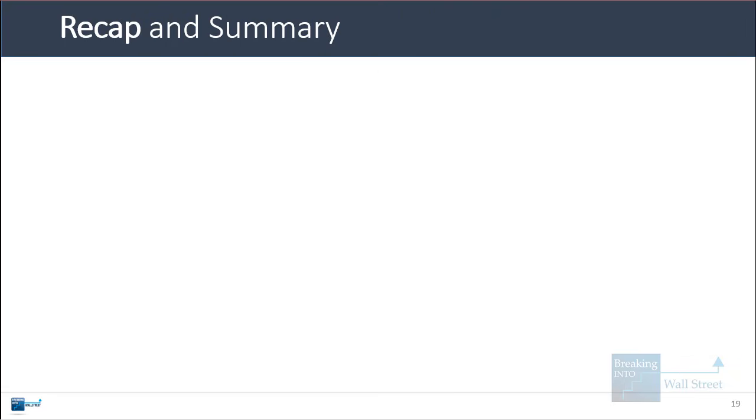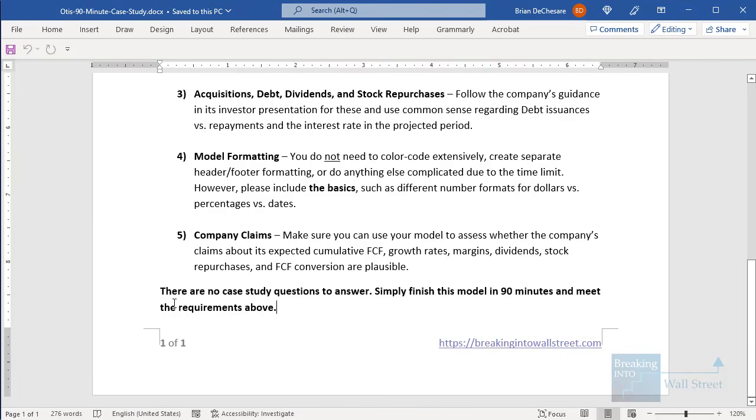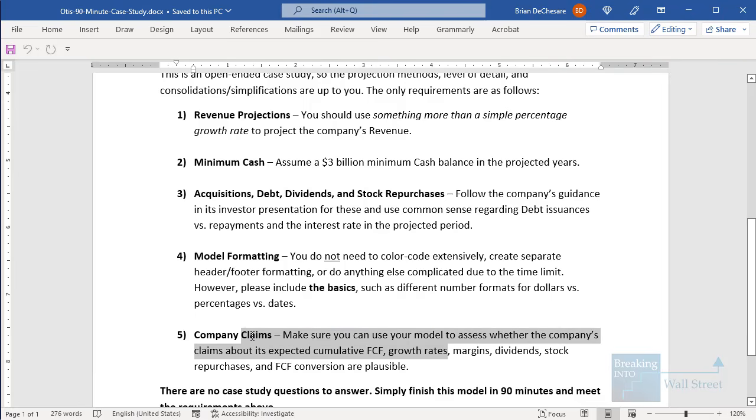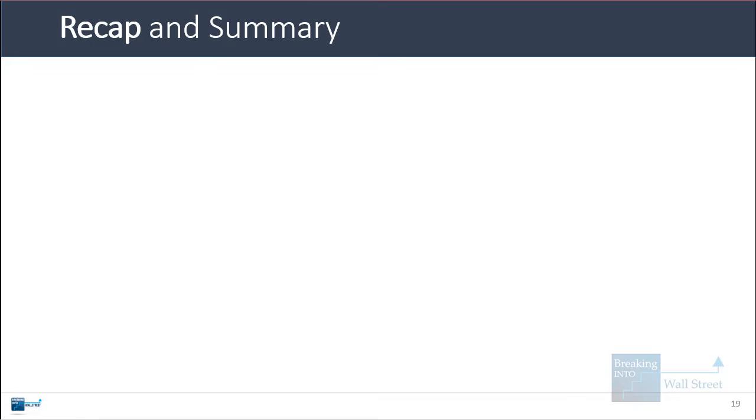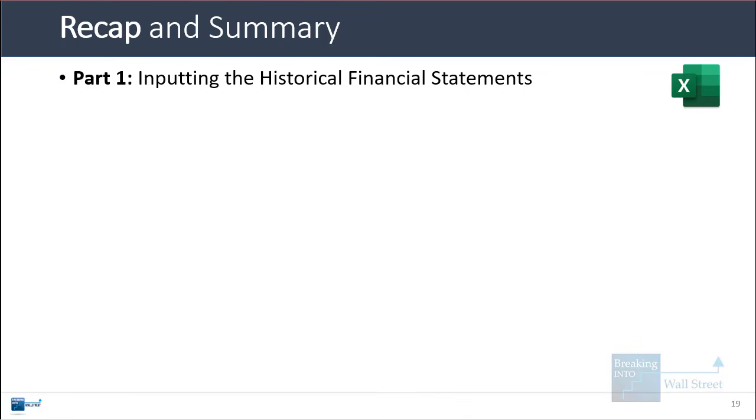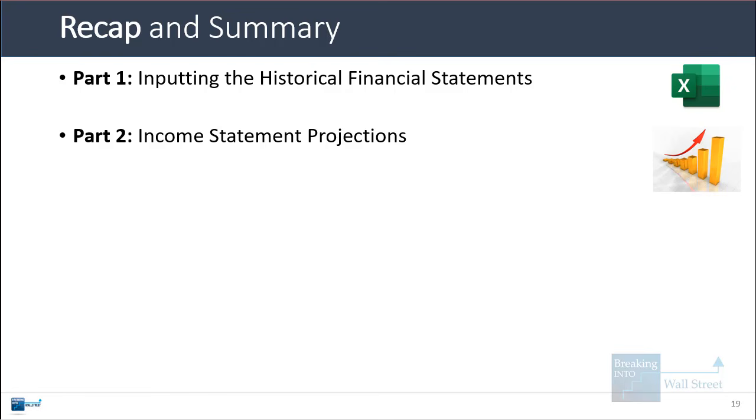So that's it for this case study. We are now at around the 90-minute mark, but we've accomplished our goal. We've finished this model in 90 minutes and we've met the requirements above, and our model can at least verify or examine some of the company's claims. So we started out by inputting the historical financial statements, and I showed you some tips to consolidate the statements and rearrange the company's internal financials more efficiently. Then we went to the income statement projections, and I showed you how to come up with some numbers for the market share and the units for the services segment, and how to make the rest very simple percentages.